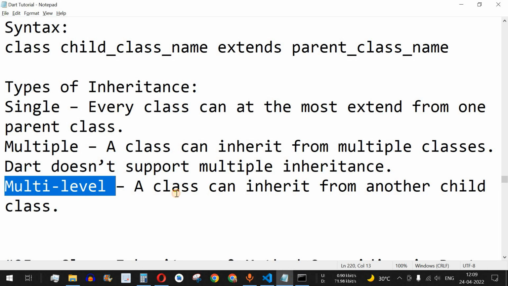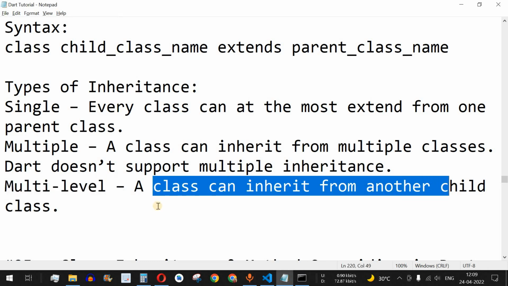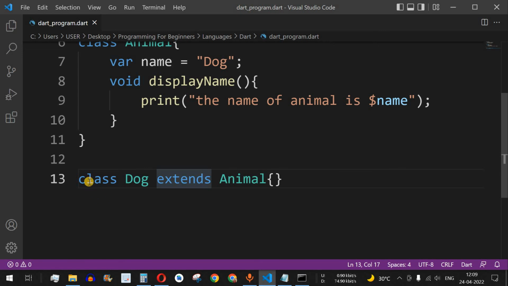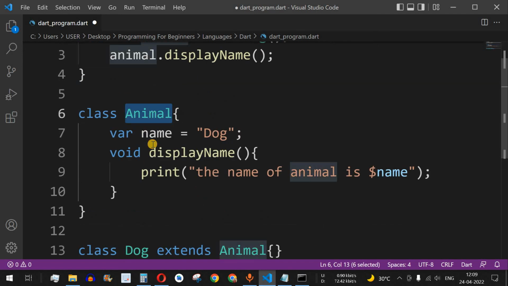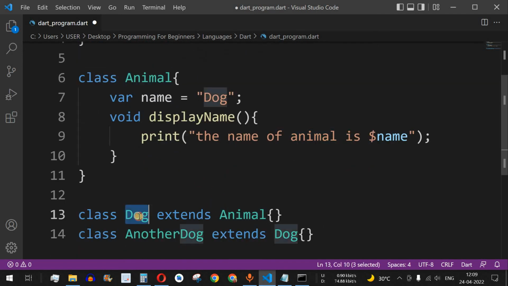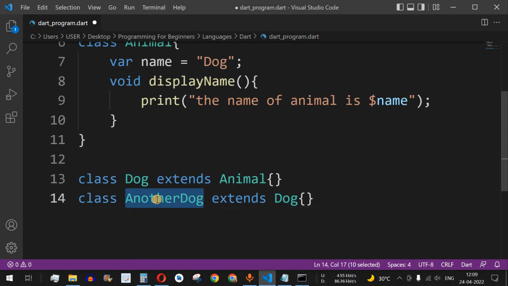Another one is multi-level inheritance, where a class can inherit from another child class. Let us check this example. Let's say we have class Dog which has extended Animal. Let's say we have another class, AnotherDog, and this extends Dog, which is a child class. As you can see, we have the main parent class Animal, which is extended by the Dog class, and then we have another child class which extends this child class, Dog.